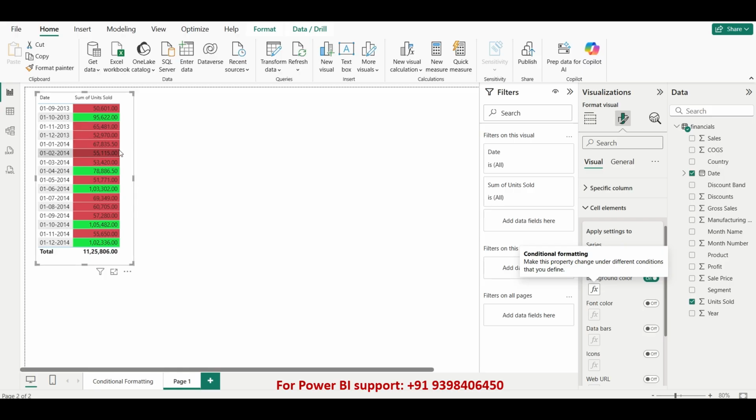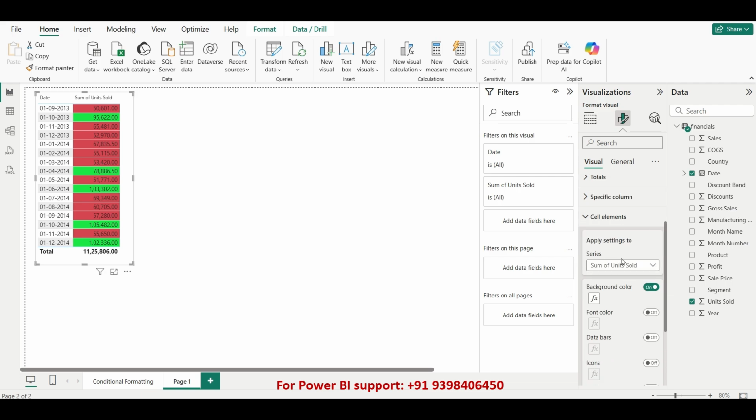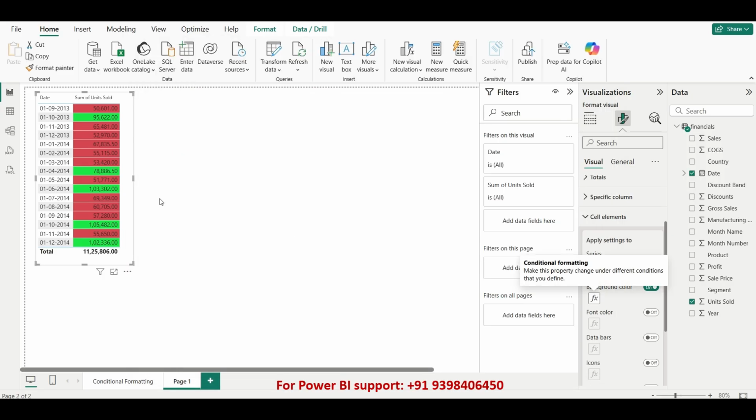So this is how we actually apply conditional formatting. In short, guys, in order to apply conditional formatting, go to cell elements, which you can find under the specific column, click on the series, sum of units sold, and just toggle this on as a background color, and click on effects here. You can give any condition here: the value greater than 70,000, less than max, and then green. If the value is between 0 and 70,000, you can give it red, and you can see that the color has been changed.